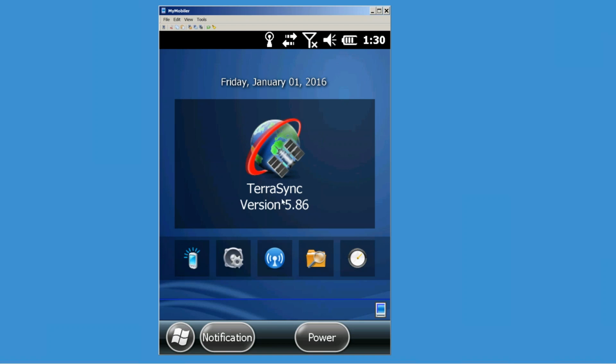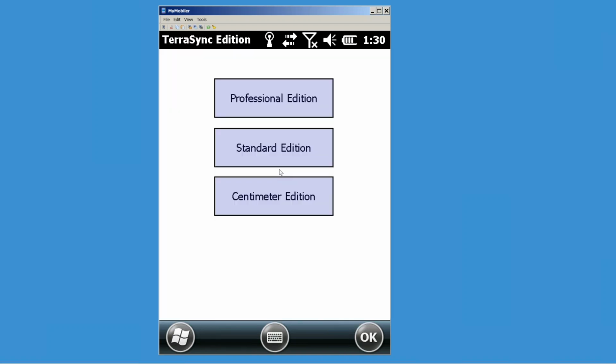So what I'm going to do is double click on TerraSync. 586 is the current version that should be running on the Geos. There is a newer version, 590, that can be run on maybe a Juno or a Nomad. There's definitely some kind of a bug in it on the Geo, so we recommend on the Geos don't go over 586 as your highest version.